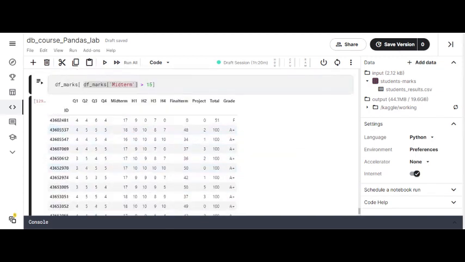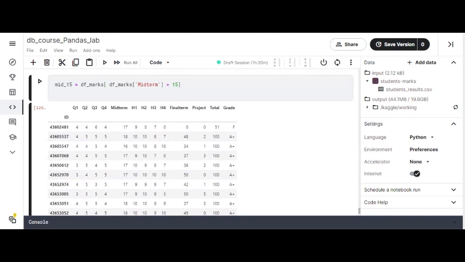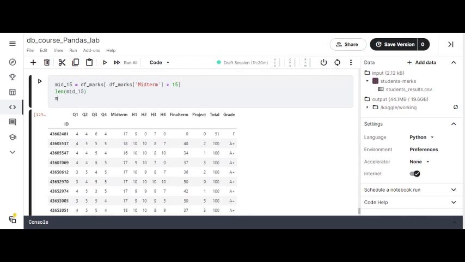Let's say I will assign it a name, for example, mid_15. Let's say this is my name of variable, which will contain those students who have more than 15 marks. First, let me see what is the length of mid_15. How many are these students? And then I will print it.